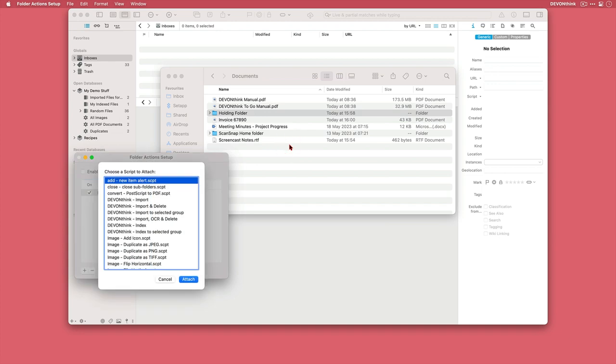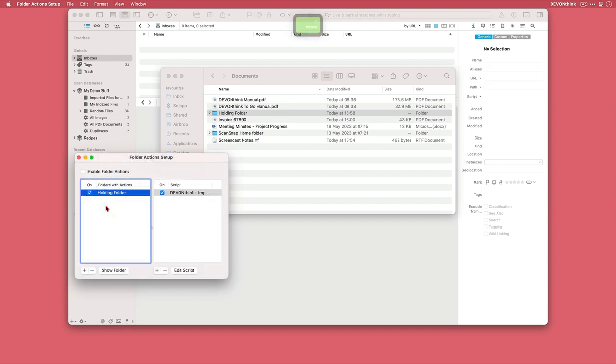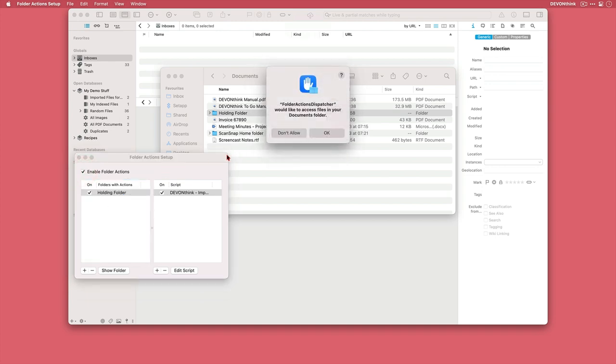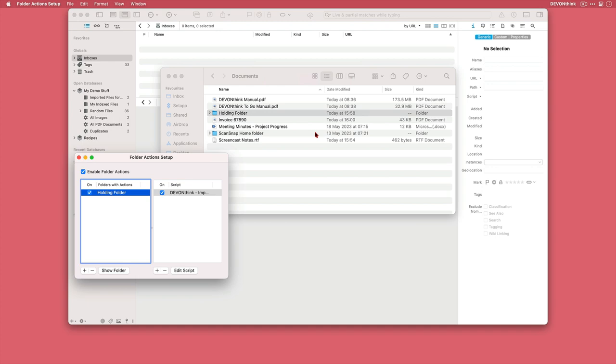And a list of available scripts is here. And because I installed that earlier add-on, there are some DEVONthink ones sitting in here, so I can import only. I can import and delete, import to a selected group. I can import, OCR and delete the file. And I can index as well from a script. So I can indeed just index or index to a selected group. So I'm going to go for import, OCR and delete. I can see that both sides here have ticks. So they're almost ready to go. I just need to check the box here to enable folder actions. I'll click OK here. And we're good to go.